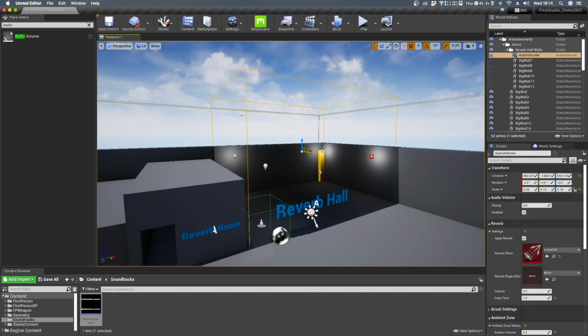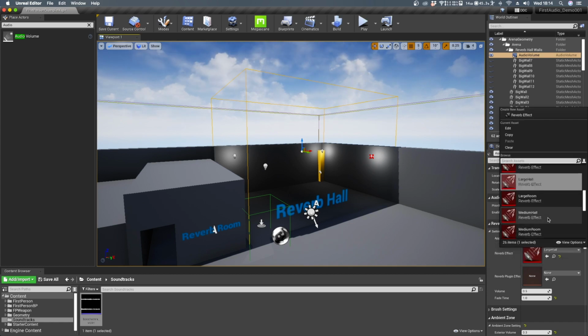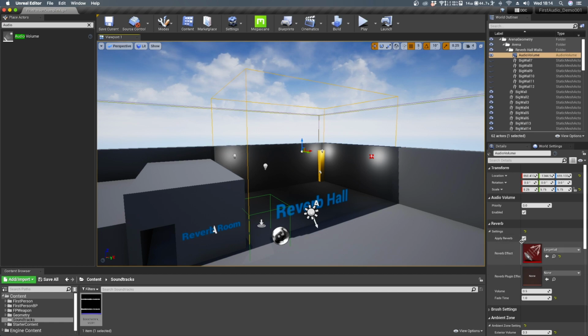Once you have placed it, move to the Detail panel, and under Reverb Effect you can click in the drop-down menu to select the perfect reverb for your scene. I decided to use a large hall reverb. Once you've done, select Apply Reverb.